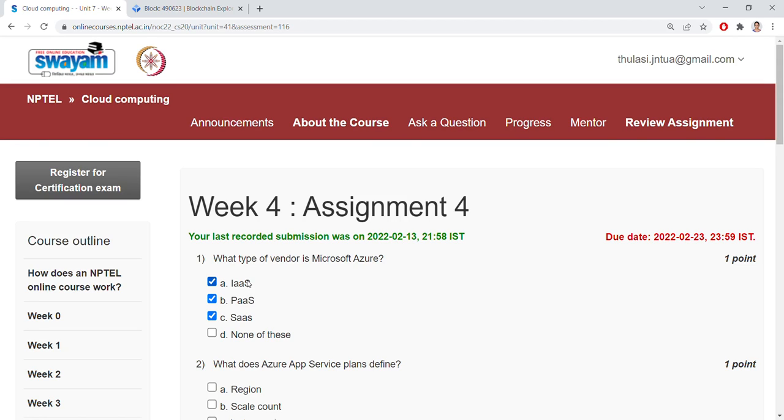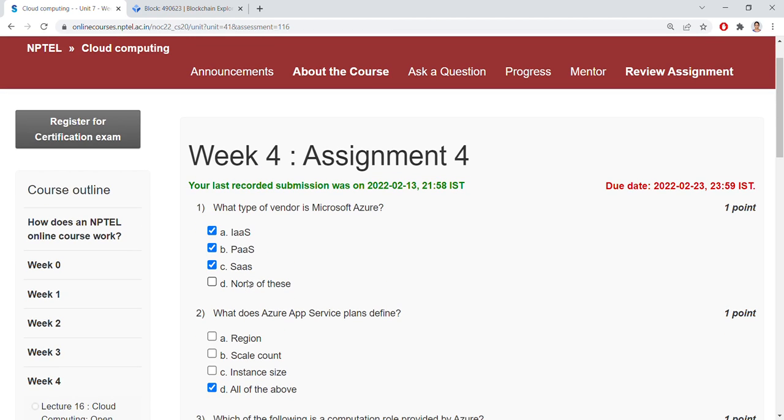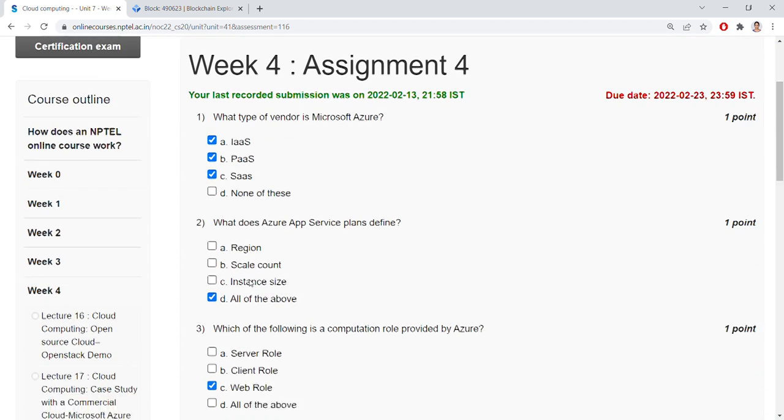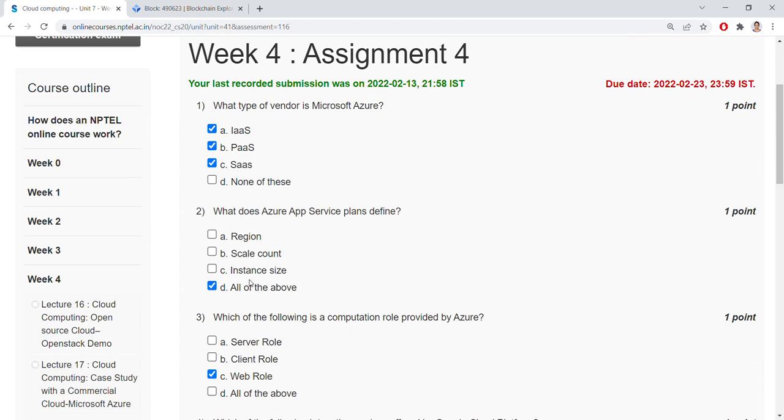So what type of vendor is Microsoft Azure? It offers platform as a service, infrastructure as a service, and software as a service. So all three are the right options. What does Azure App Service Plans define? Region, scale count, instance size. All of the above.